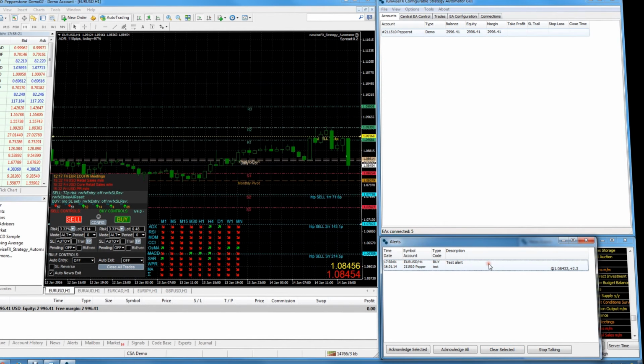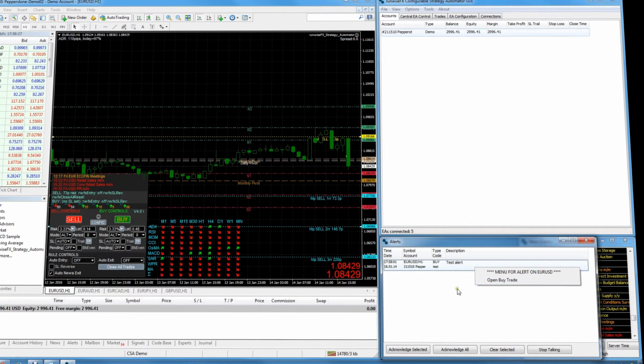And let's imagine you're on a different chart. What you can do is double click the alert and it'll take you to the correct chart, and you can right click and it can open the trade for you direct from the alert window. So a lot of extra capability there.